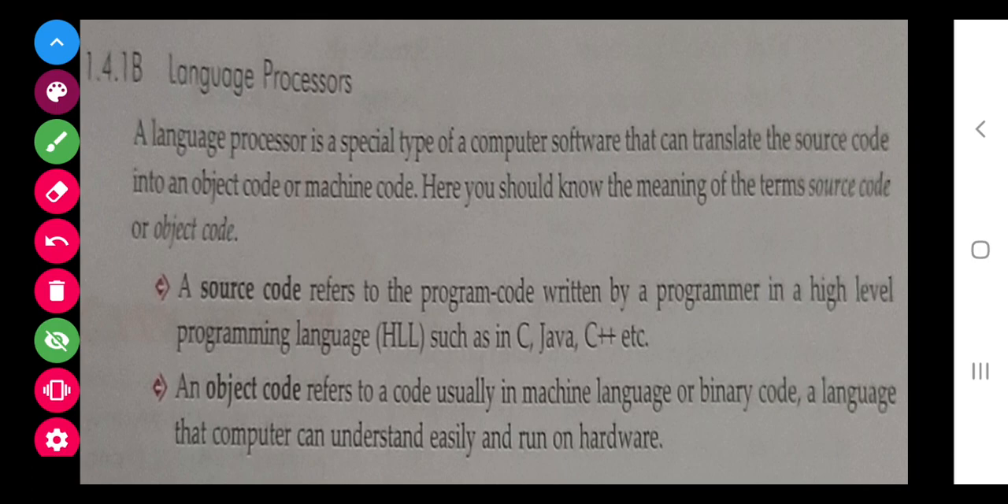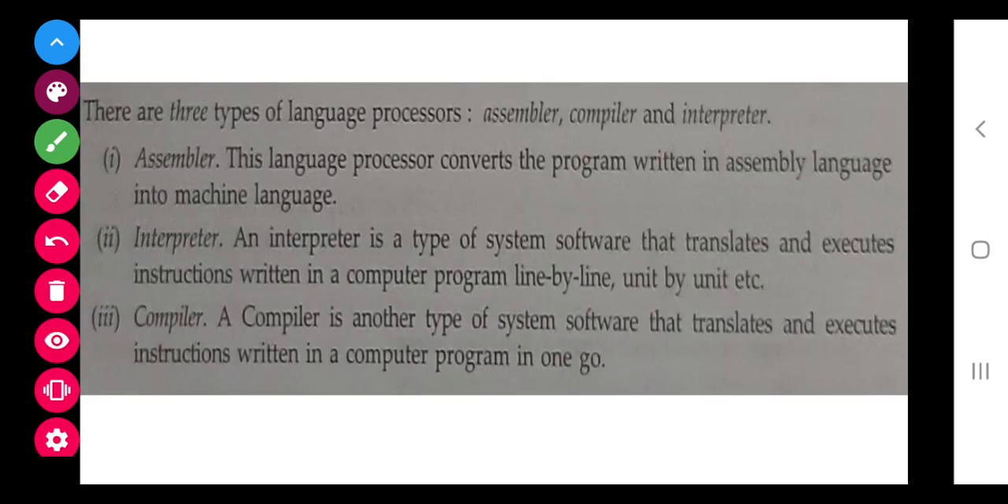As I have explained in Python, Python has its own compiler plus interpreter. Similarly, in C language there is a compiler, in Java there is a compiler, in C++ there is a compiler. In HTML you can say that it has an interpreter. So source code means what we are writing, object code means what the computer understands, so we need a language processor, meaning a language converter. There are three: assembler, interpreter and compiler.